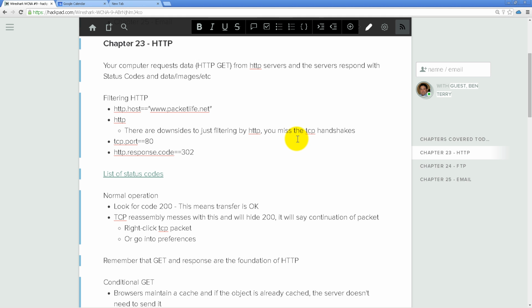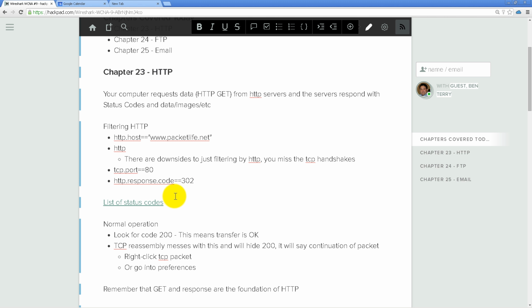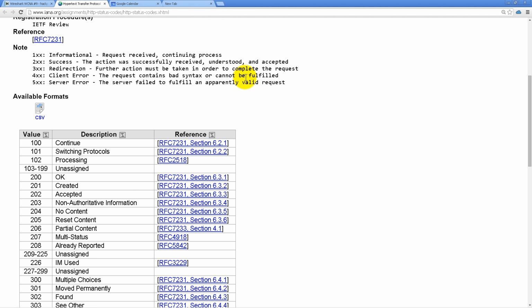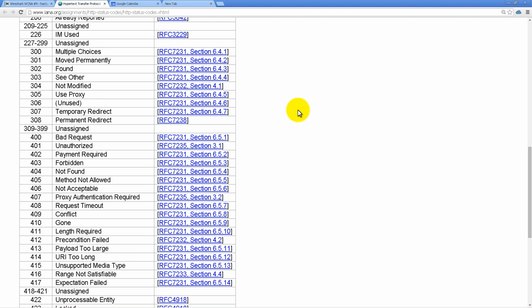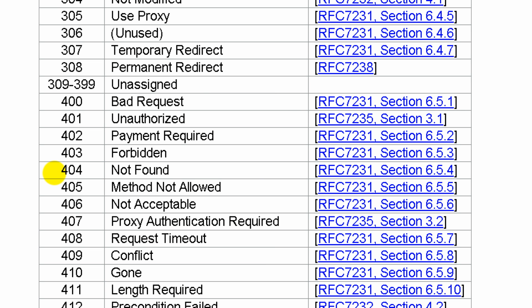Servers respond back with different codes. I have a list of status codes right here. If you click in the HackPad, it brings you to the RFC, and we've got a whole bunch of status codes. The one that you guys are probably most familiar with is the 404 not found status code. You get that when you go to a page on a website that's not there, it doesn't exist. Or it's possible it did exist at one time, but they nuked it, they deleted it. So that does happen as well.